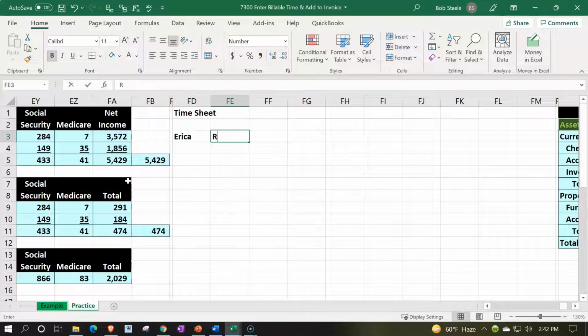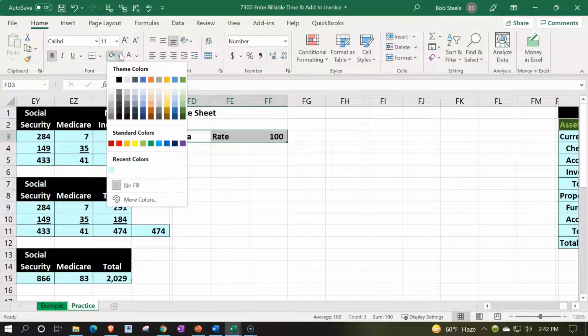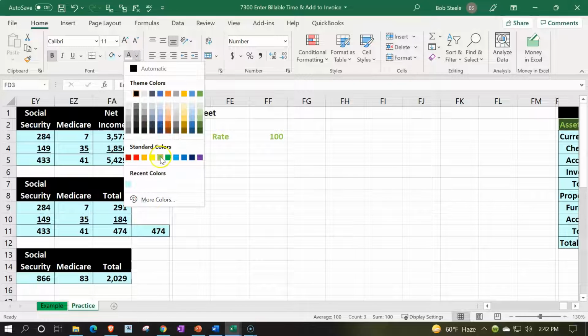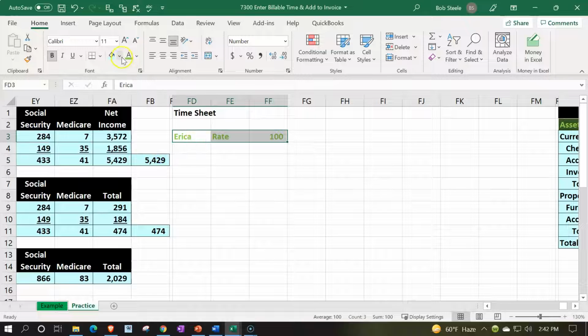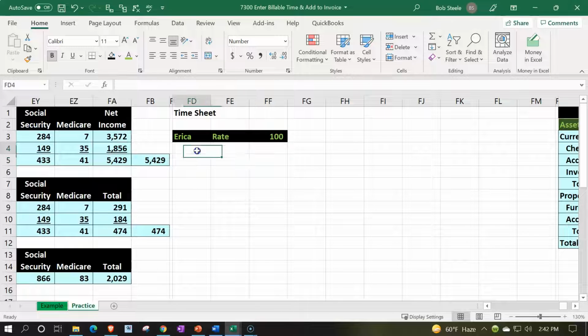So then I'm going to say that her rate, the rate that we're going to bill out, is going to be 100. I'm going to make that a different color up top so that we can see that as kind of different than the header. So I'm gonna make it a color like a green, like that. And then I'm gonna make this black as the header. And then we're gonna have the client that we're gonna be working on.